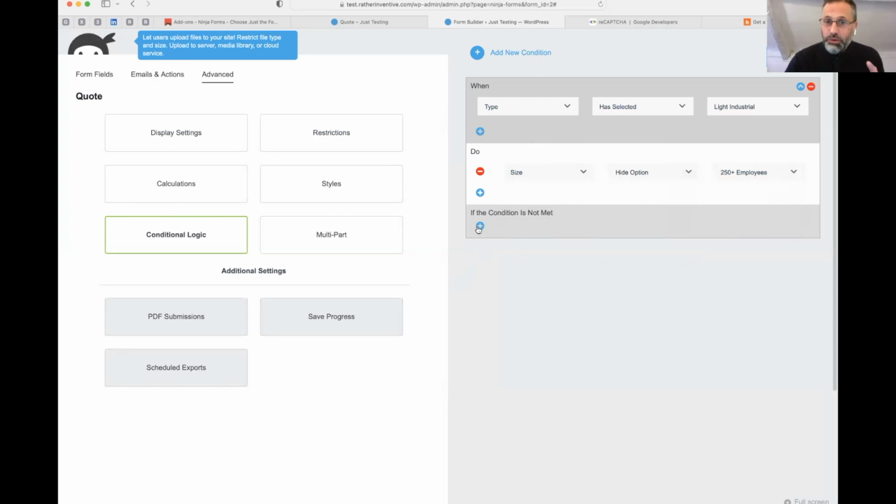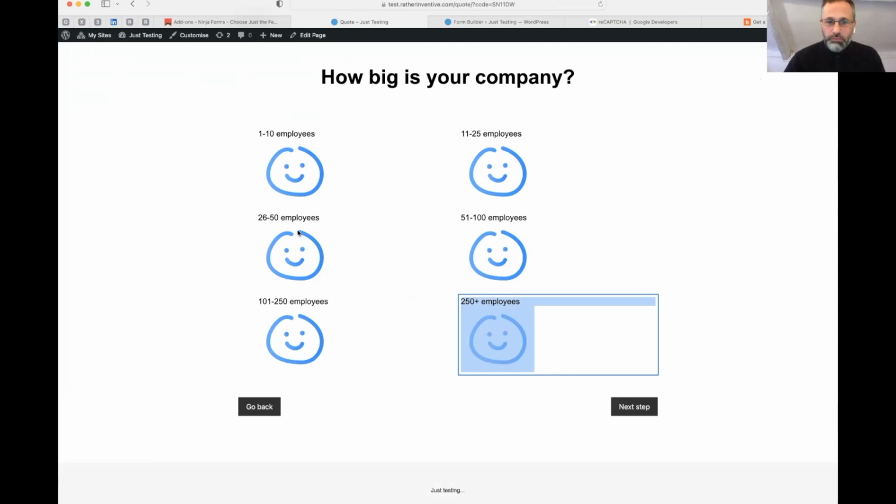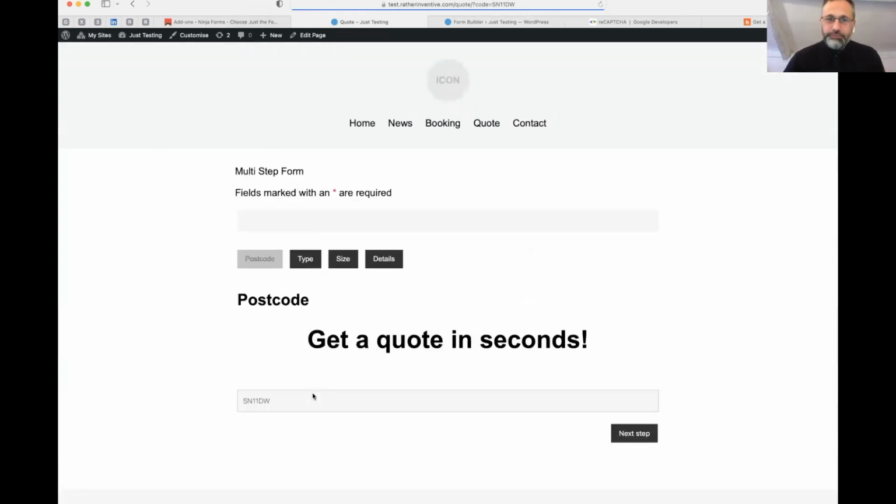But, and this is important, you've also got to put the opposite condition. When that condition is not met, we want to show the option. And then we hit done and publish. And then we go back to our form. I'm going to refresh it. We must refresh it if we've made changes.